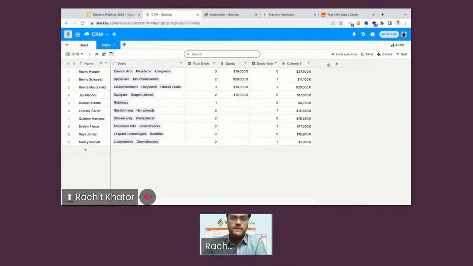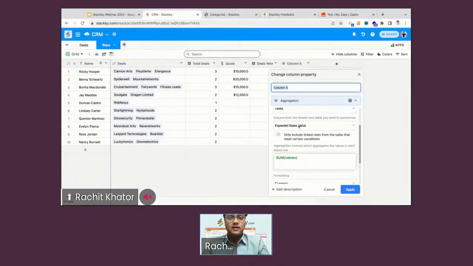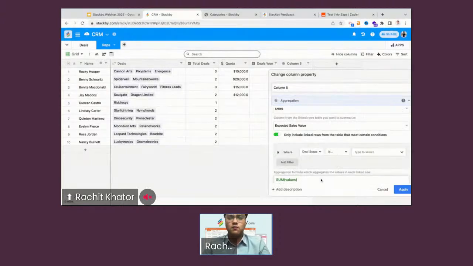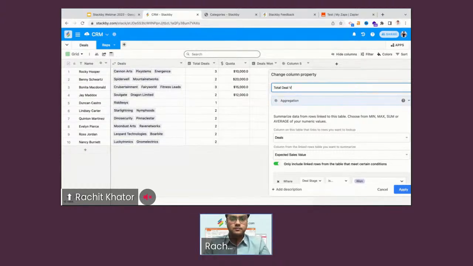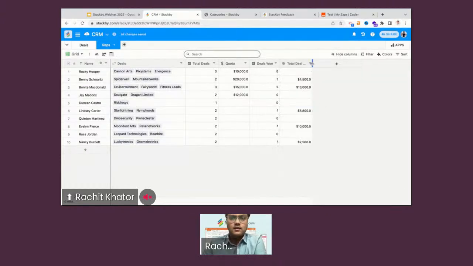So you will see out of my 10,000 quota, they've won $27,000 worth of deals. And this is the total expected sales value. But if I want to look at only the deals that have been won, I look at the deal stage where it's won and apply. So you see that total deal value. Since it's 0, the total deal value is 0, but out of 20,000, they have won 4,500 and so on. And then you can create a formula between quota and the deal value.